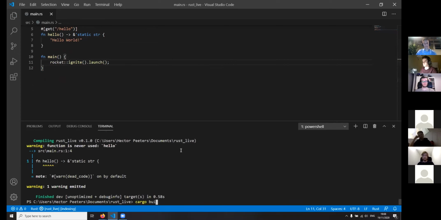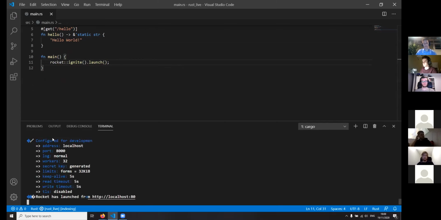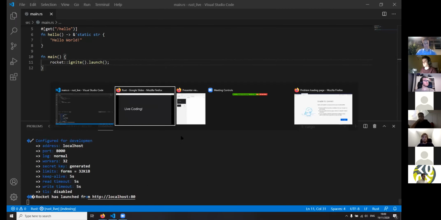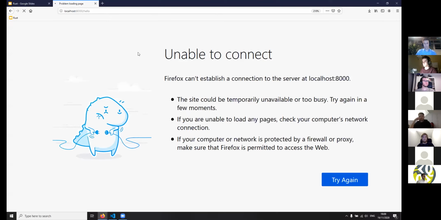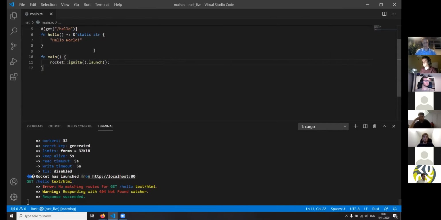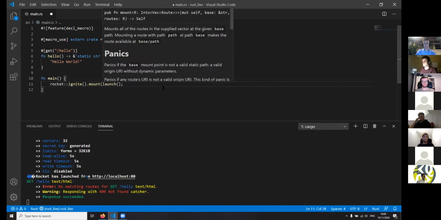If we run this, the code will run. It won't do anything, but as you can see, these are configurations and our Rocket has launched. If we go to a web browser, it won't do anything because we didn't set up any routes. So we can add our hello function by using mount. So mount will add our hello function to the Rocket.